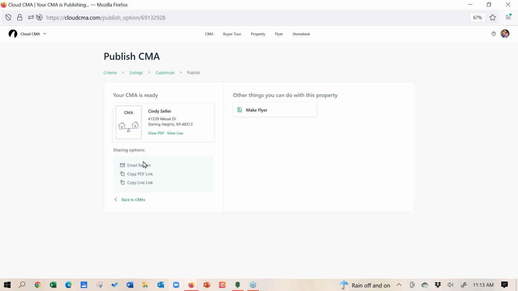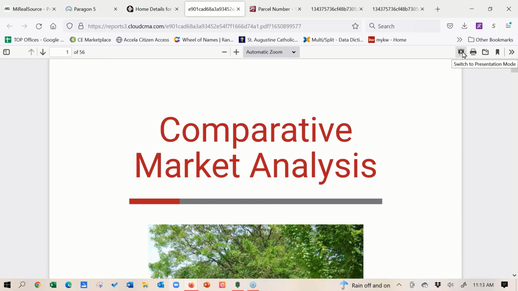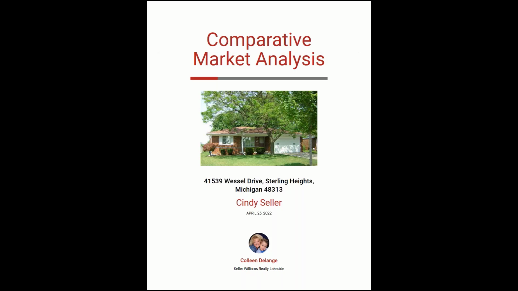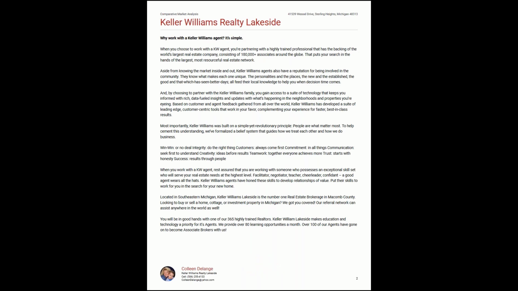Of course, you can email the report. You can copy the link. I'm going to show you the live version in just a moment. When you're ready to take a look at that report, you're simply going to click on View PDF. I generally save the PDF because I'm cheap and I hate printing stuff. I will save that report right to my desktop and I will present it. Even if you don't have internet connection, you can go ahead and present it.